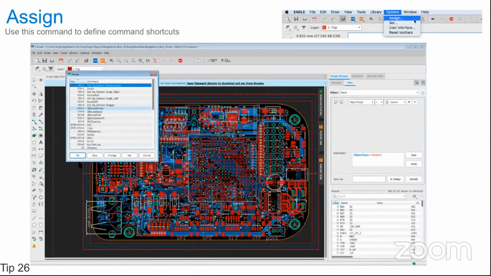Yeah, and we also want to note that the assign command isn't strictly limited to the options menu. You can actually use the assign command in the eagle.scr, and that allows you to make the shortcuts you define more portable. So you have that option as well. Excellent. Thank you, Jorge. I appreciate that.